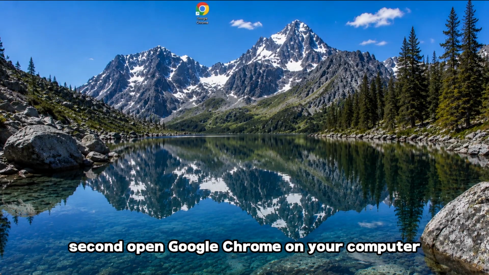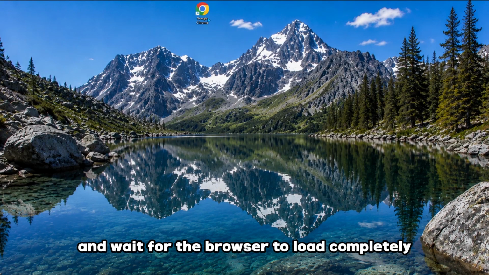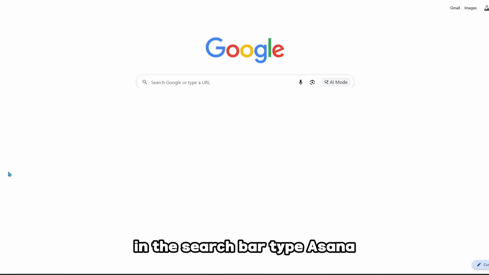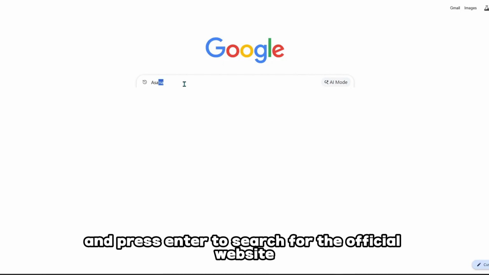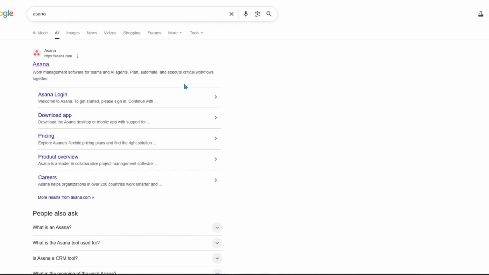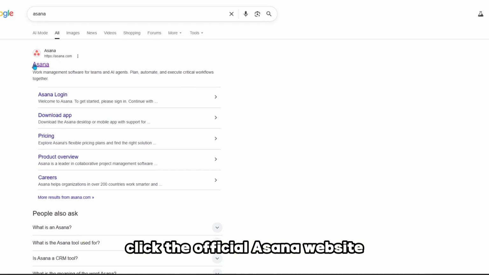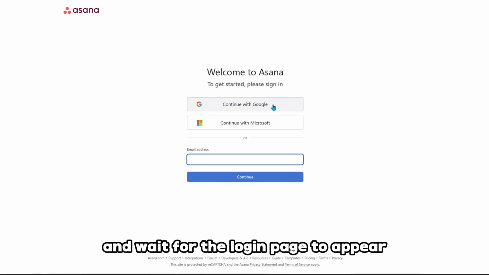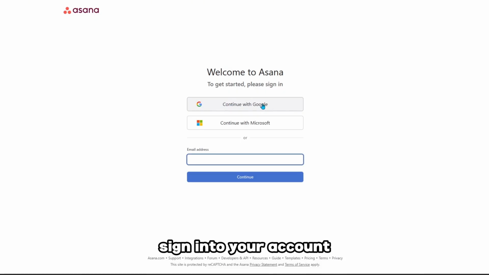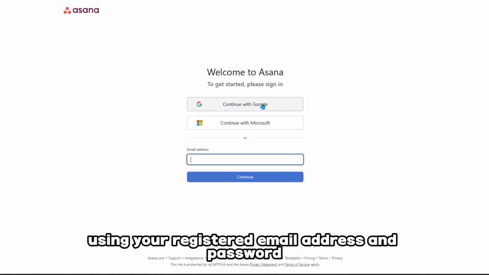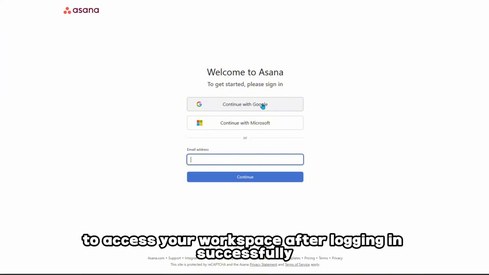Second, open Google Chrome on your computer and wait for the browser to load completely. In the search bar, type Asana and press enter to search for the official website. From the search results, click the official Asana website and wait for the login page to appear. Sign into your account using your registered email address and password to access your workspace.